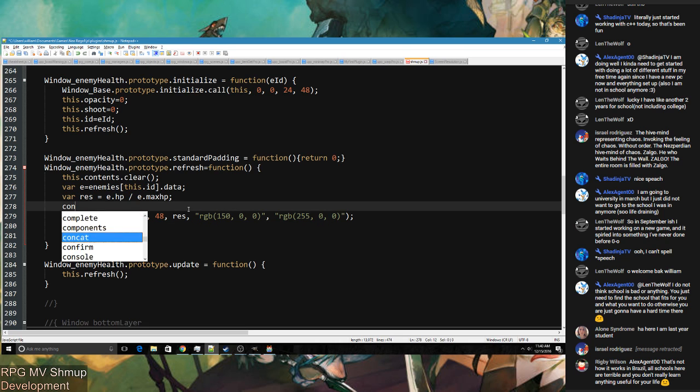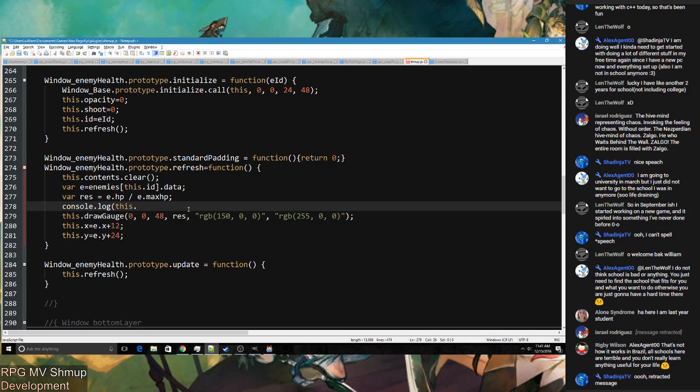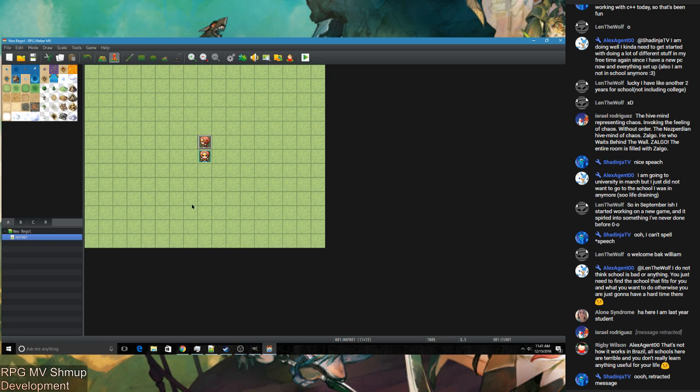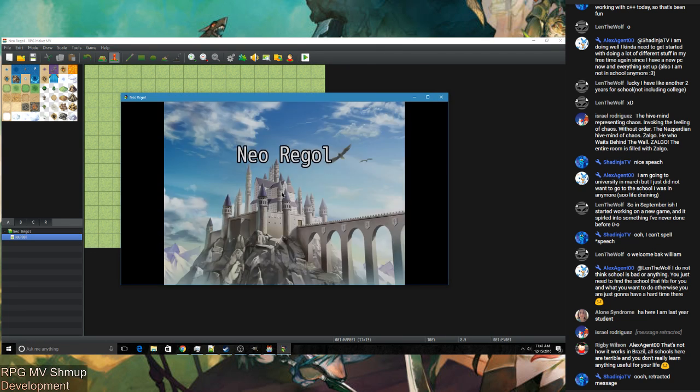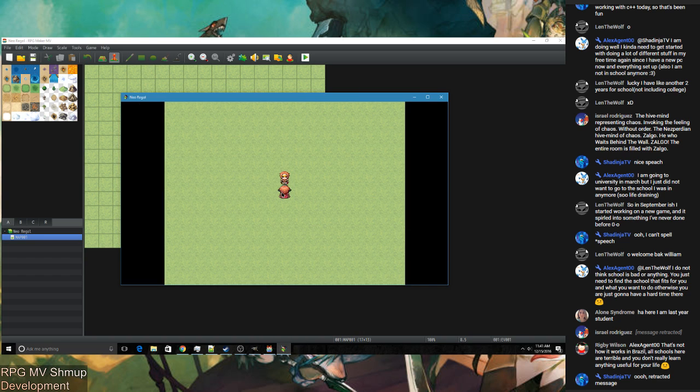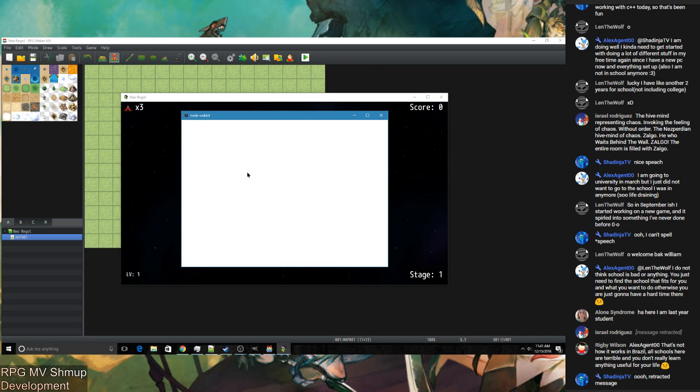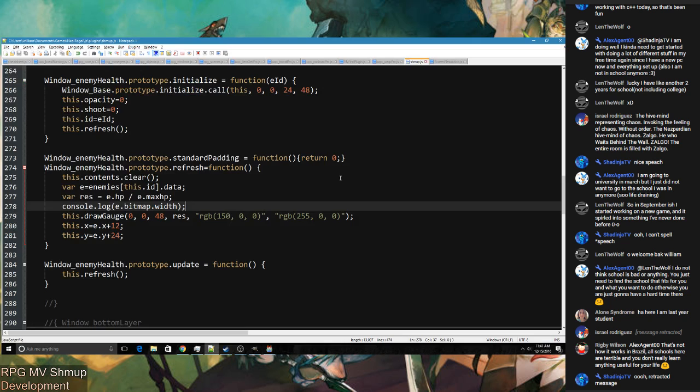Okay, hold on. Console.log this dot e dot bitmap dot width. I want to see if that's possible, if we can grab the width of the bitmap, because if so, we can save ourselves a lot of time. And undefined. Oh no, it works. Okay, this is gonna work out.